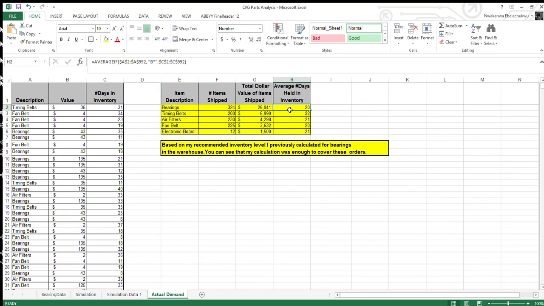Now we have to use the AverageIf because we had to find the average of every item that starts with a B, the average of every item that starts with a T, the average of every item held in the inventory that starts with an A, every item held in the inventory that starts with an F, and every item in the inventory that starts with an E. Now, based on my recommendation, you can see that the average is 20, 21, 21, 20, 22, 22, 21, 21, 21.